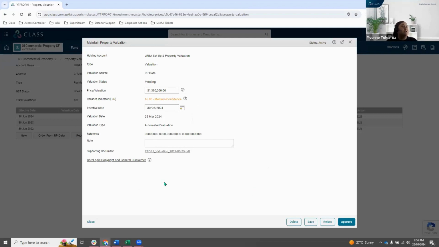Something handy that this valuation comes with is just a PDF summary of those details. So maybe you can include this in your work papers or something, or just have it stored in the fund documents. If you're happy with your valuation, you can then approve.